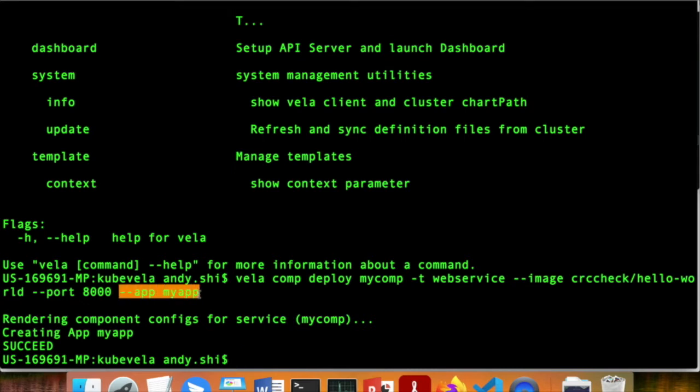So why don't we do it the other way, right? If we create an app first and then add components to it, this command line would be more cumbersome, because it's going to be Vela create app my app, and then Vela app my app add comp or deploy comp. But nevertheless, it really is an app-centric view, or app-centric way of doing things.